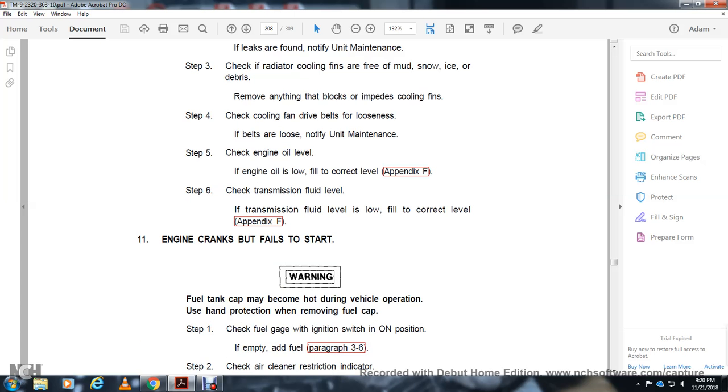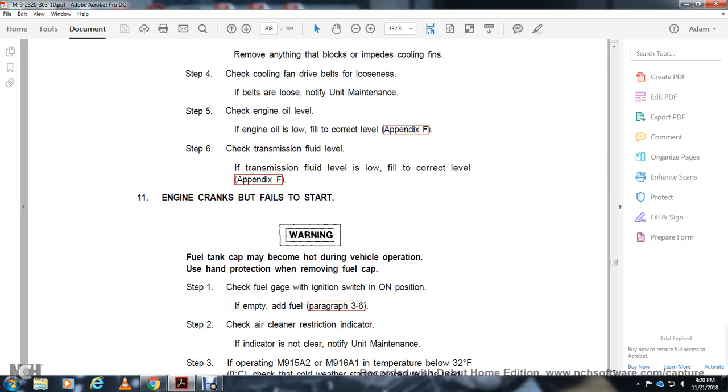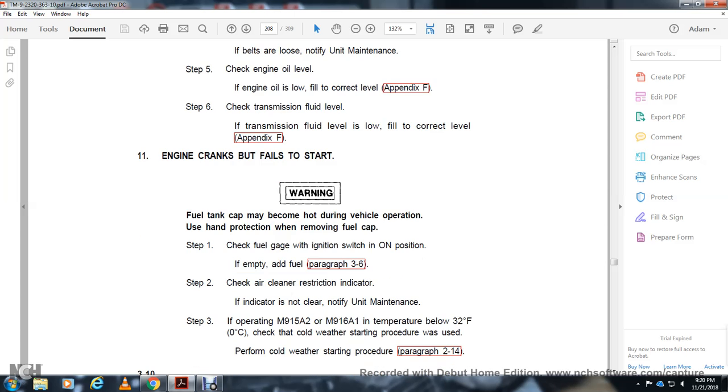11, engine cranks but fails to start. Step 1, the fuel tank cap may become hot during vehicle operation. Use hand protection when removing the fuel cap. Check the fuel gauge with the switch in the on position. If empty, add fuel. Step 2, check the air cleaner restriction indicator. If the indicator is not clear, notify unit maintenance.